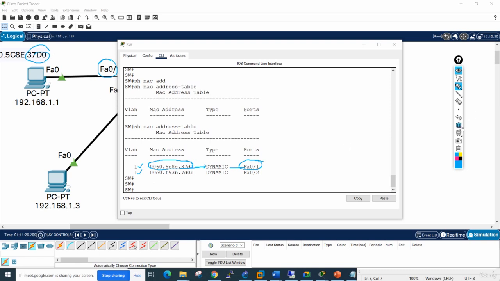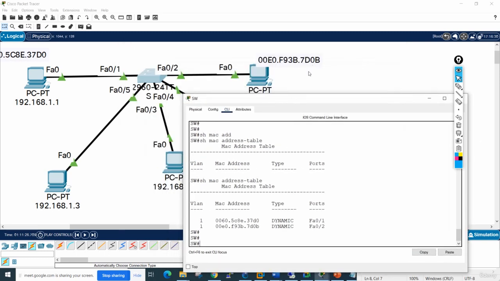Let me show this one, 37D. So this one, and the other PC is F0/2. Now we are dealing with these two computers. So this MAC address is also present here. So the switch has the MAC addresses, no issue about this one.